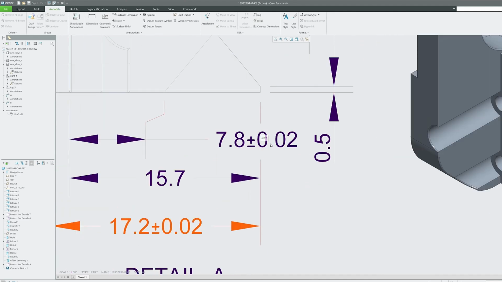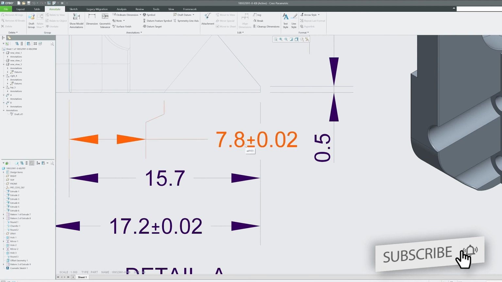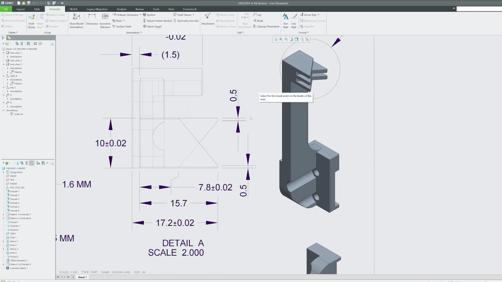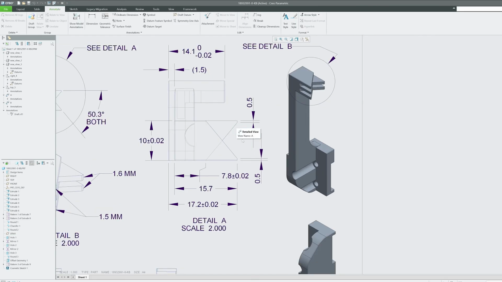By adding a break here, we can see it is erased from here to here such that this particular dimension can be seen with ease. If there is a line, there could be confusion or a problem in reading the value. So that's how, guys, we can utilize this break tool that basically helps us in decluttering our drawings.